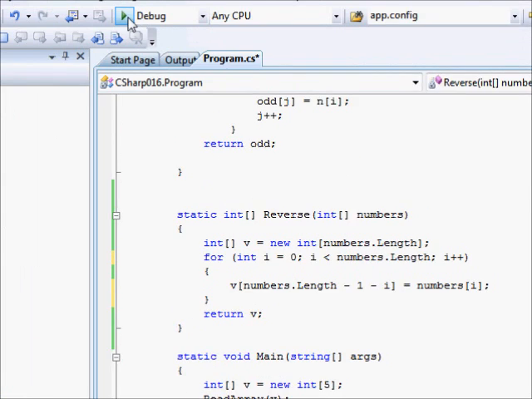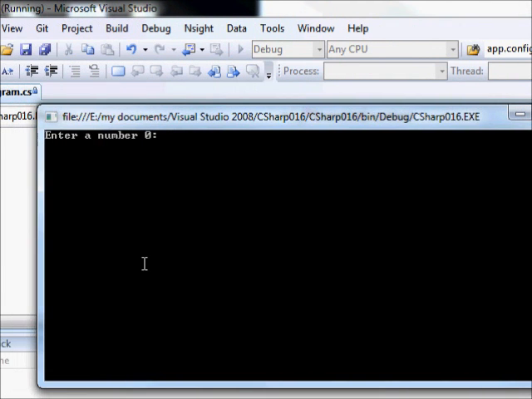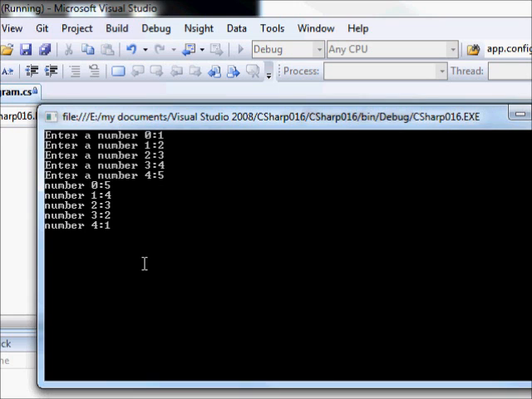Okay, let us run this and see if it works. So 1, 2, 3, 4, 5. You can see it is reversed. The code is reversing the elements correctly. Okay.